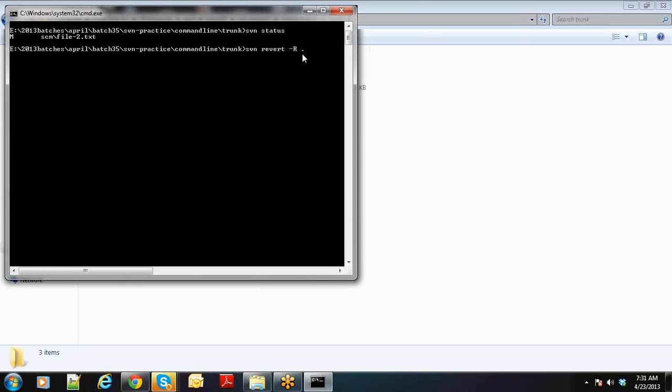So if I say SVN revert, I can give a direct file name, and that file will be reverted. Or if I want a more generic way, one command to revert all the changes done in my project, I will simply say SVN revert -r space dot. What it does is, in my current working directory, whatever local changes are there, at any folder or subfolder level, recursively SVN will check, and if it finds any file with local modifications, it will do a revert. Okay, this is the SVN revert operation.